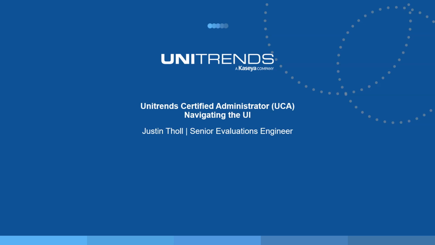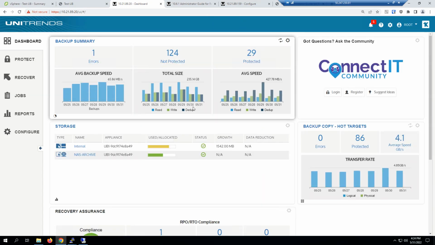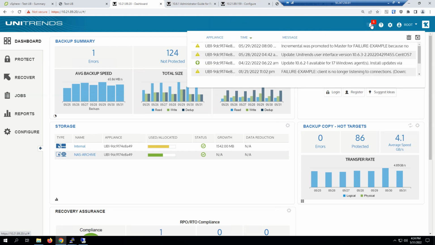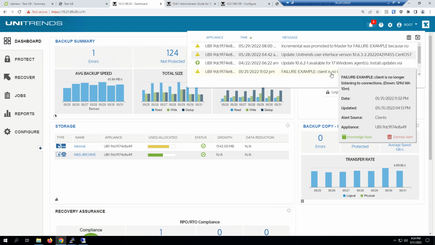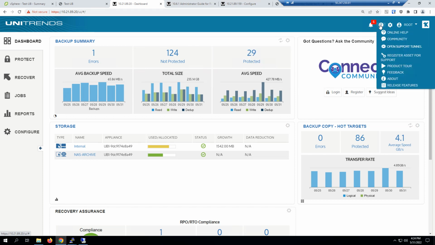Today we're going to be giving you a general overview of how to navigate the UI. To access the Unitrends UI, you'll need to access it over HTTPS on port 443 and log in as the appropriate user. You'll see we have a global menu up on the top here. This gives you some of the alerts that are happening within the system. For example, if a system is no longer responding to connections or if there is an update available to the system or any of the agents.